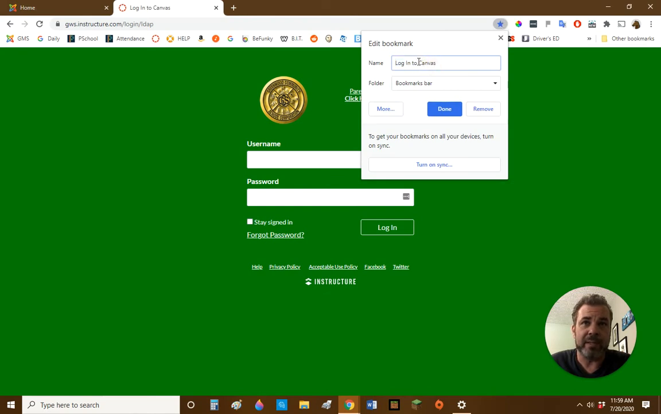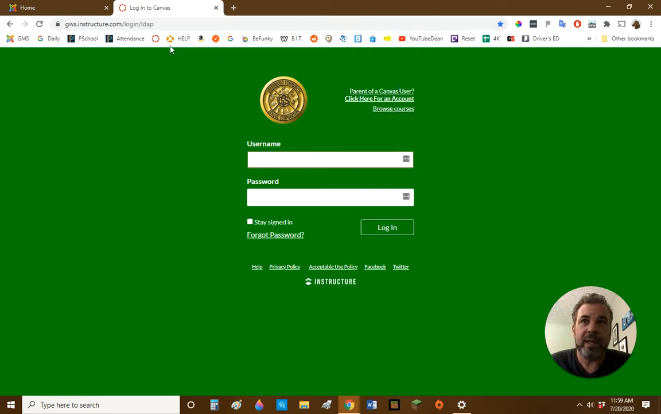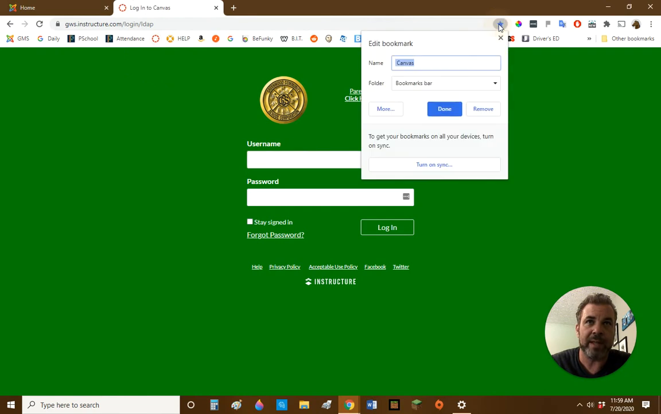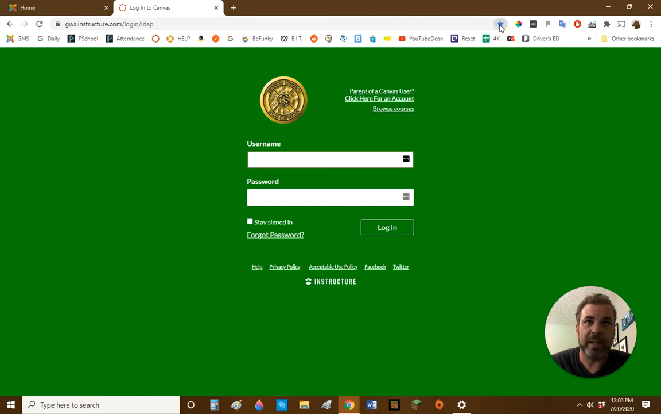It says you could name the bookmark, like Log into Canvas, hit done, and you'll get a little link up at the top of your bookmarks bar. Notice when I added this, I said I wanted it on my bookmarks bar, and that's right here. And you could get a little link so you don't have to always go to the middle school website.